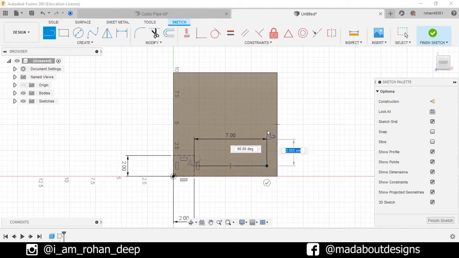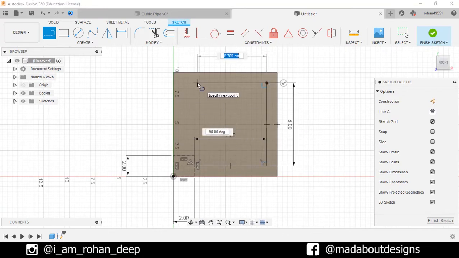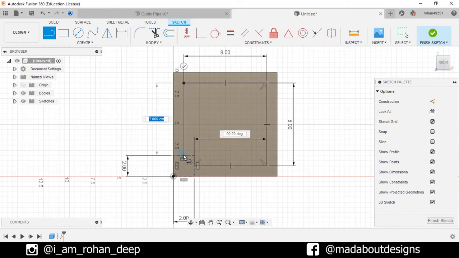Now a vertical line up to 8 cm. Again the horizontal line of 8 cm. And a vertical line up to this middle point.